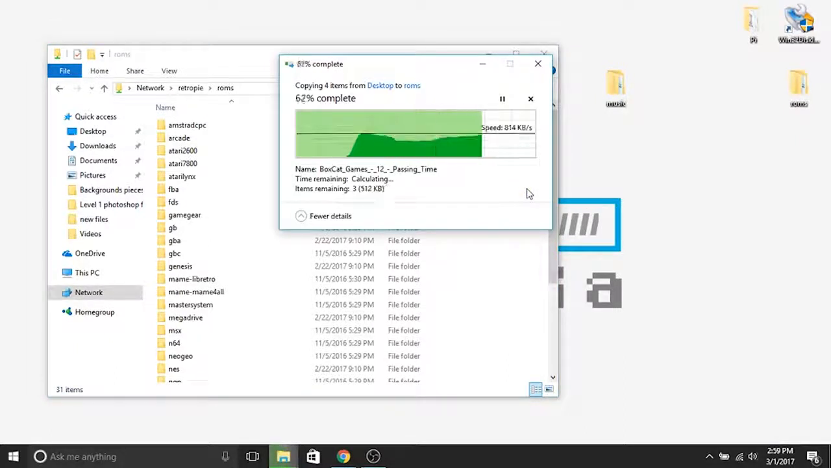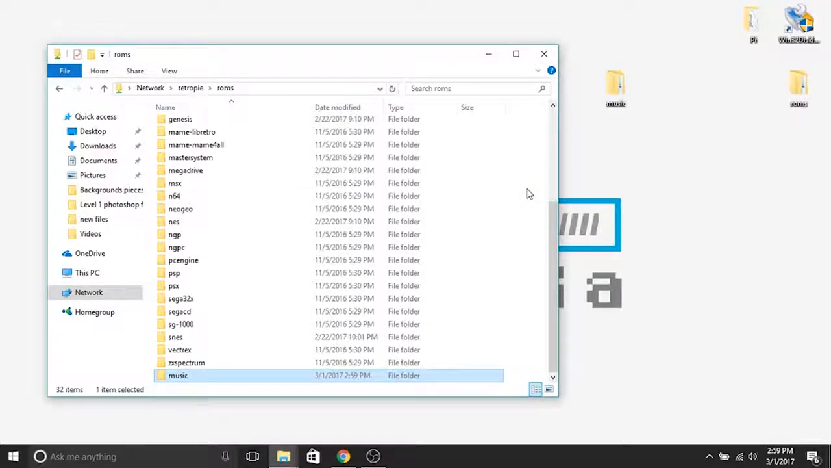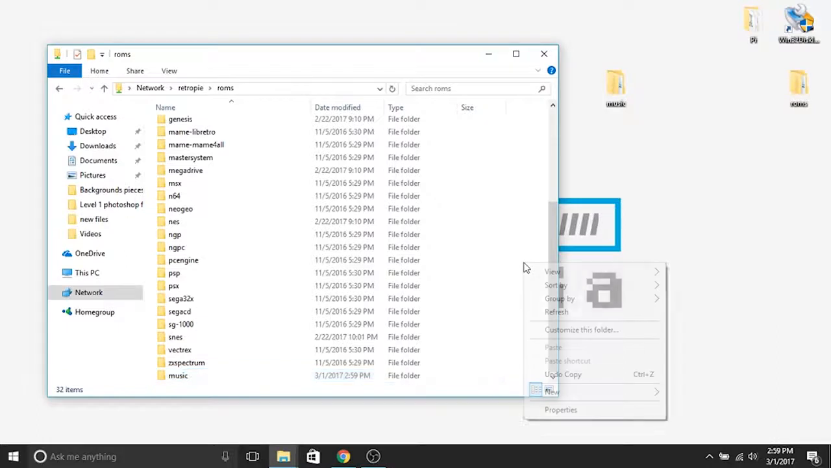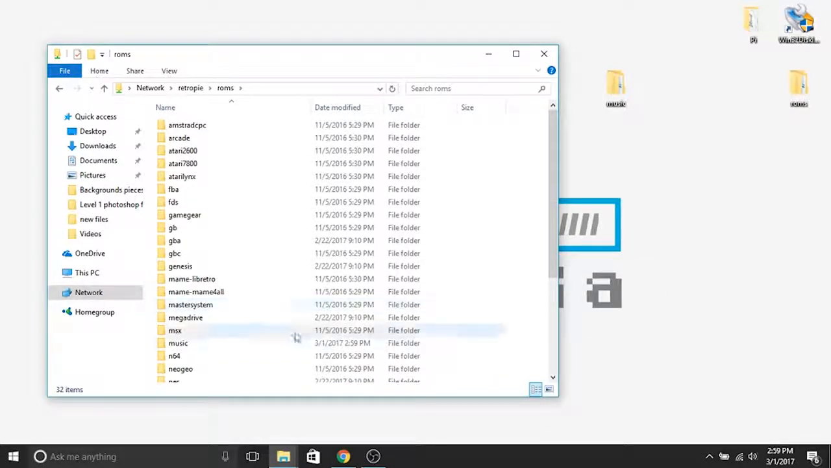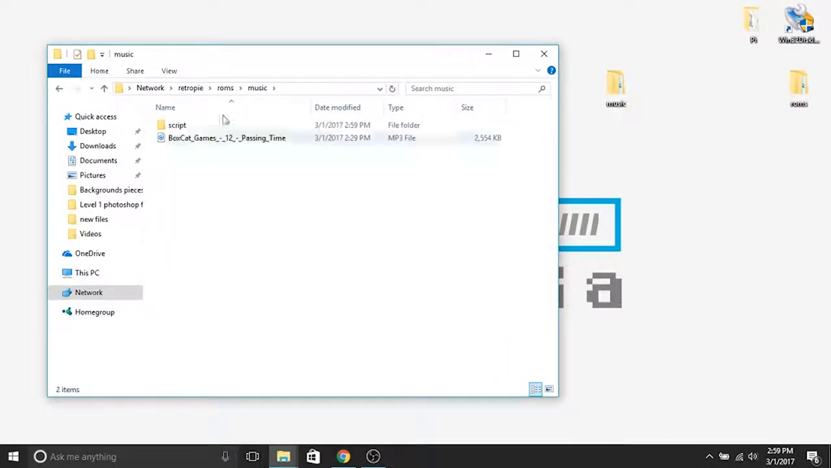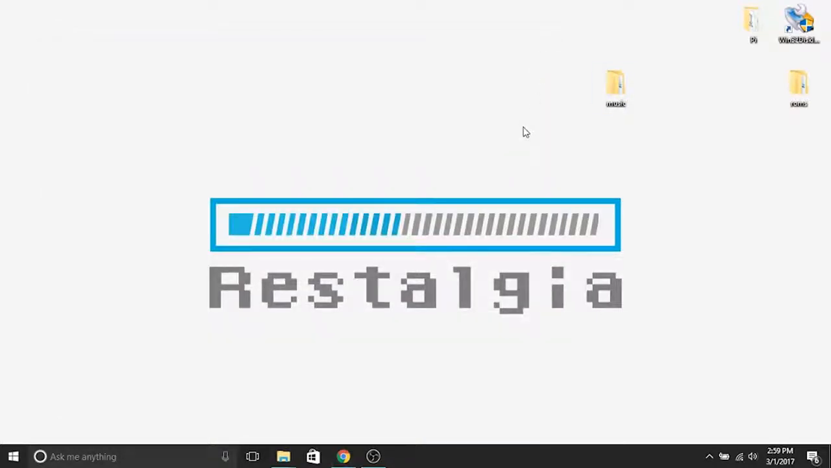It takes no time at all, unless you fill it with a ton of music, which I don't normally recommend. It shouldn't take any time at all. It's already there. That's it. So we're going to go ahead and refresh, and there's our music folder. When we double click on music, we've got our script folder and our music file, our MP3 file, and when you double click on script, our script is there. So that's it. We can go ahead and back out of this, and now we've got our music folder loaded up into our ROMs directory.